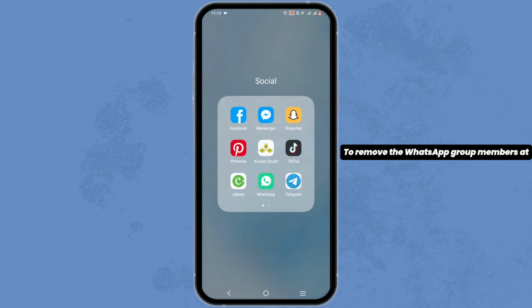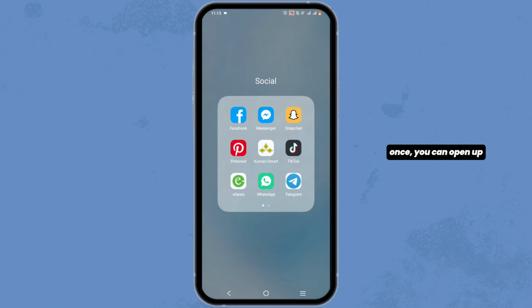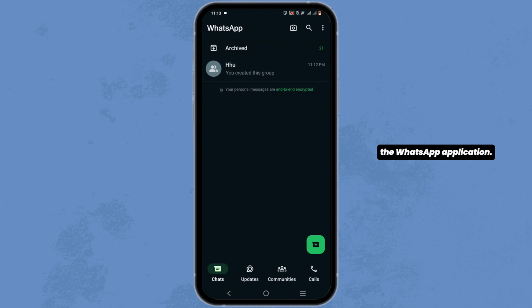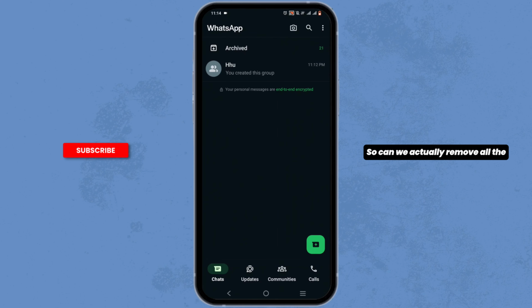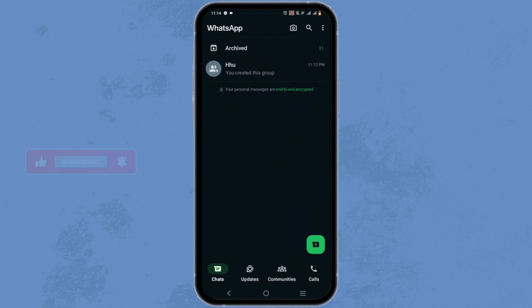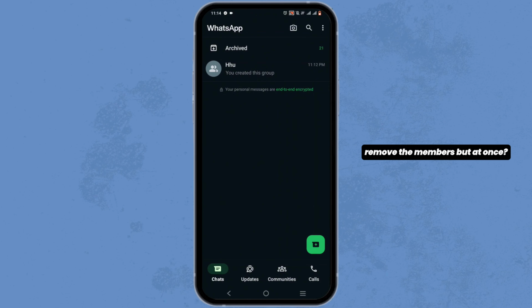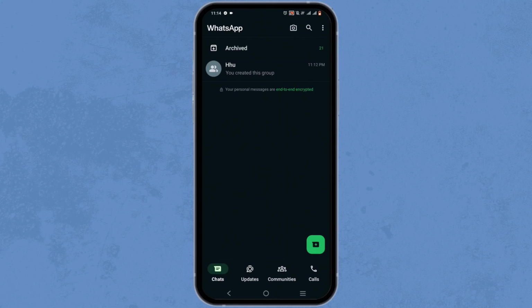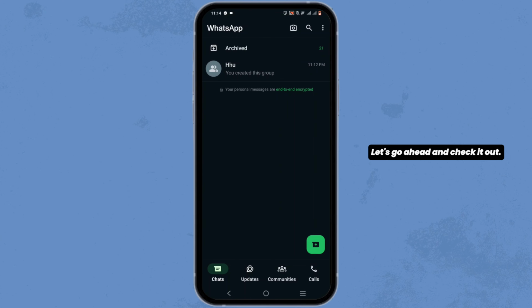To remove the WhatsApp group members at once, you can open up the WhatsApp application. So can we actually remove all the WhatsApp group members at once? We surely know we can remove the members, but at once? Let's go ahead and check it out.